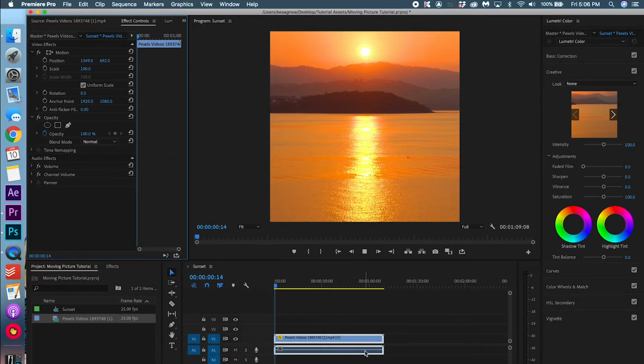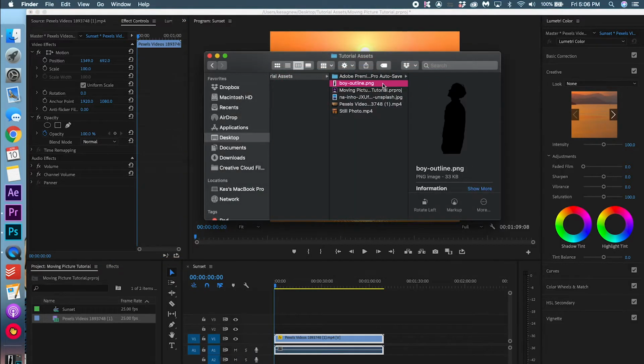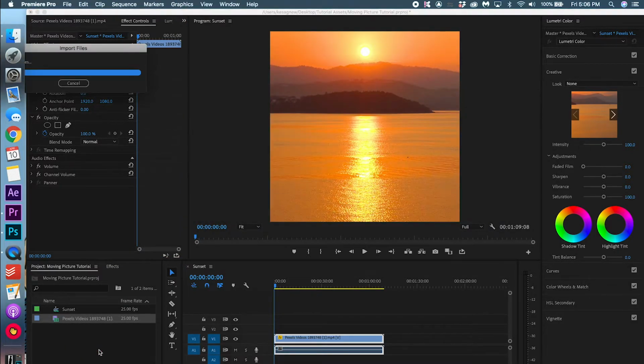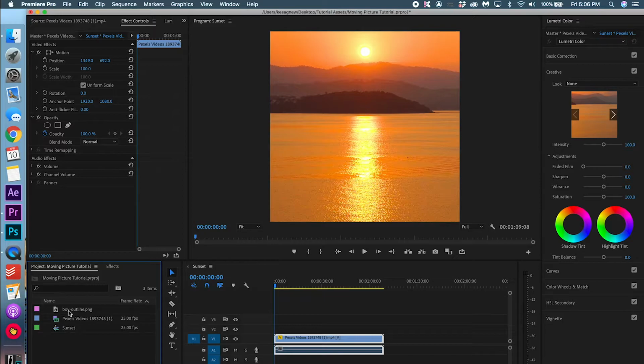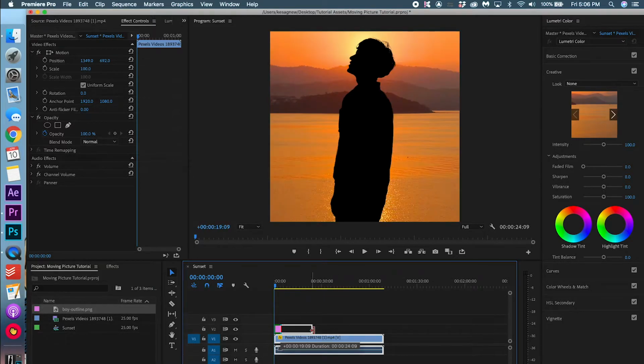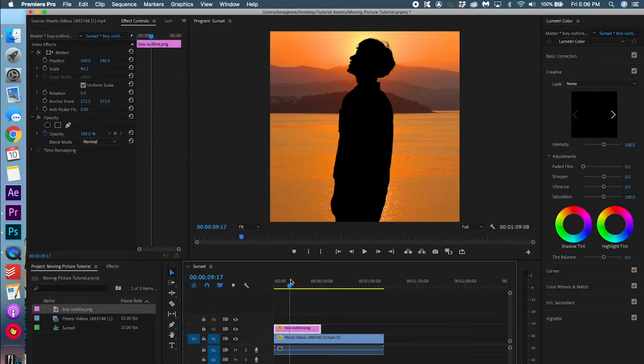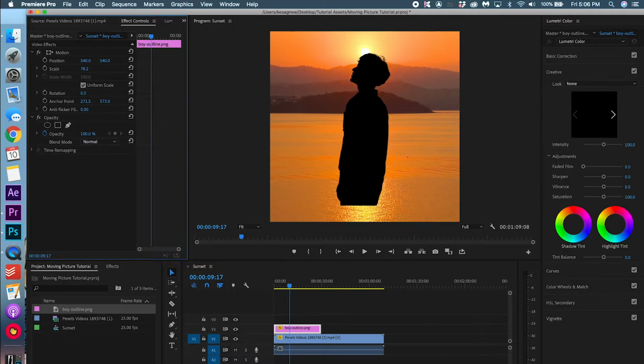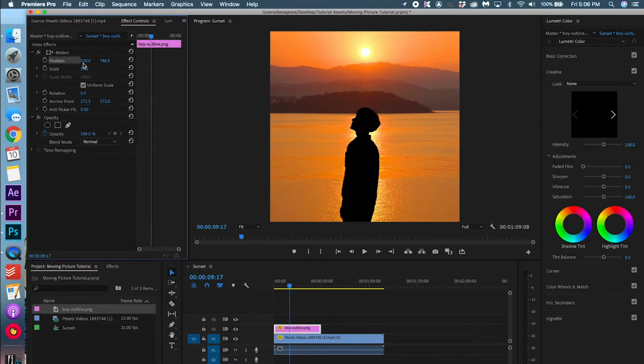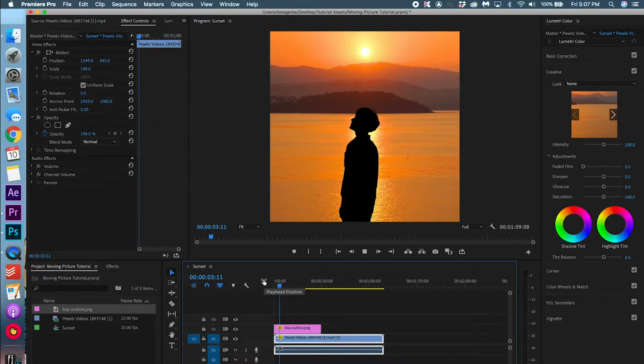Okay, here's perfect. Drag the boy outline into the project. And we're gonna plop this on here and see how he fits. He's a little too big, so we're gonna shrink him a bit. And move him down this way. You can make him as big or small as you want him to be, depending on how close he is to the camera. And there we go. Now, if you're happy with that, you can leave it as is.